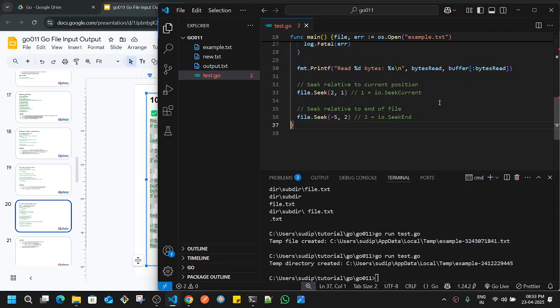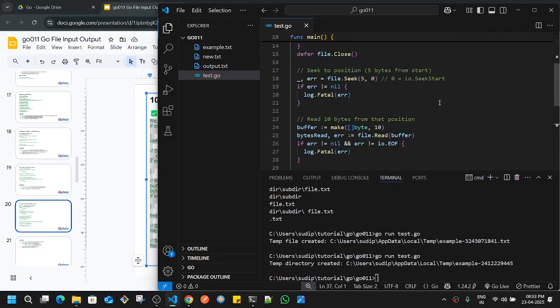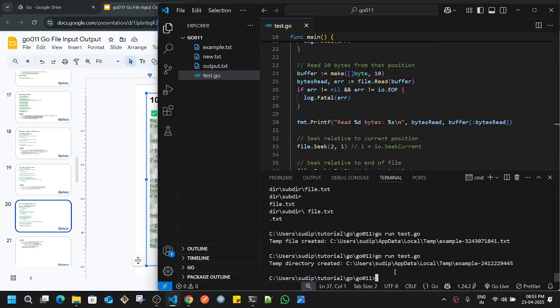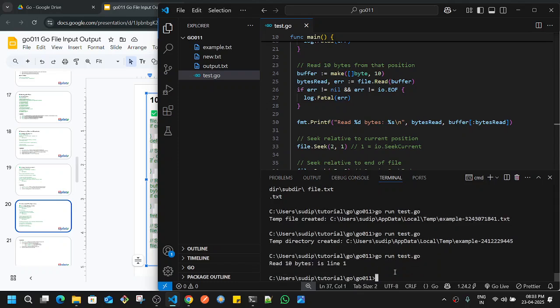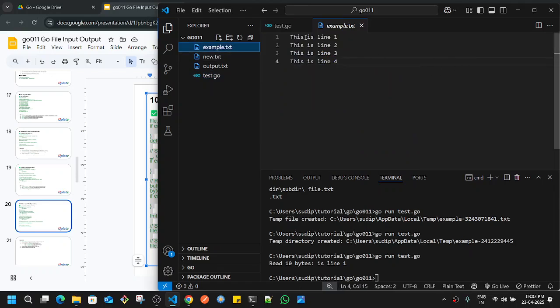Save it. Everything is fine, so let's start. Read 10 bytes is line 1. So this then is line 1, no gap. It's from here to there. You see the example: this first 5 bytes, then is line 1. 10. Okay.